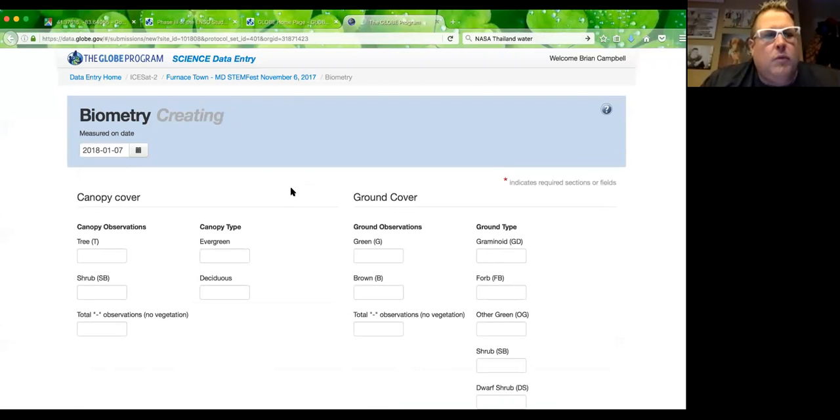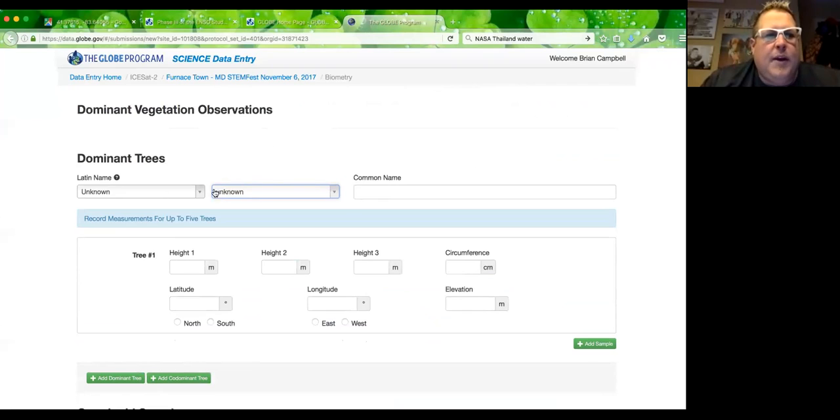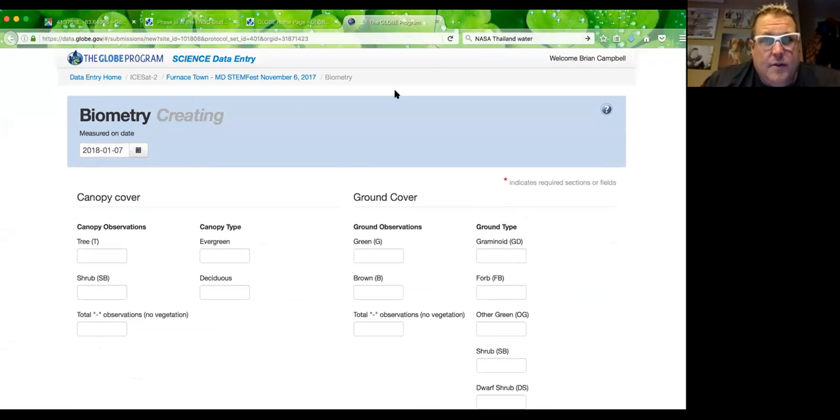That happened. A lot of people didn't put anything in these fields, and they were trying to submit this, and they're like, I just can't submit the data. It won't take it. Well, I went and asked GLOBE about it, and they said, oh yeah, you have to put unknown in there. I did not know that. It does not say that on the write-ups at all. So you have to put unknown in those boxes if you're just doing the tree height.